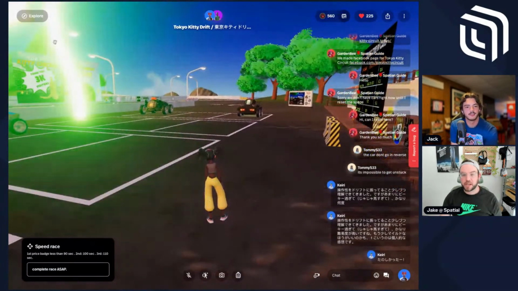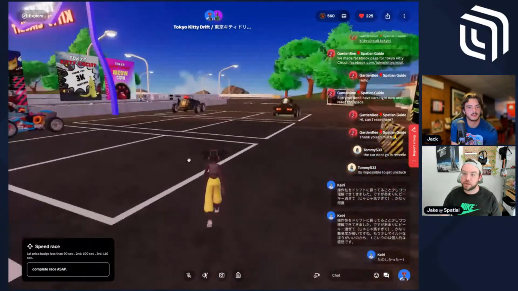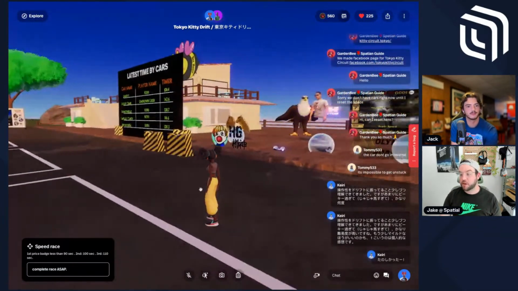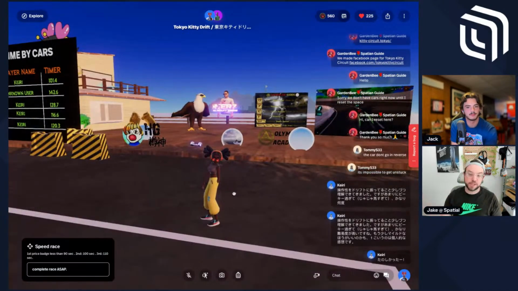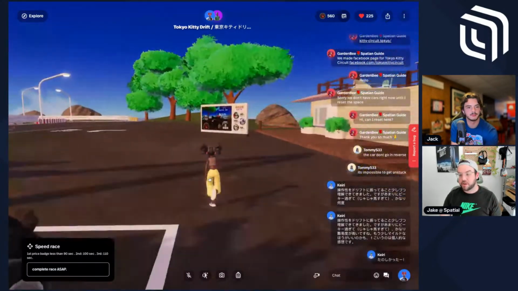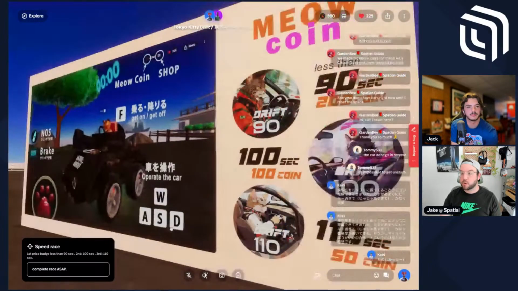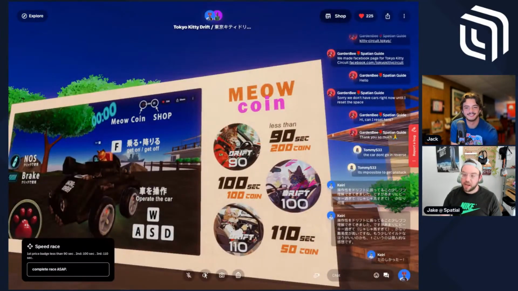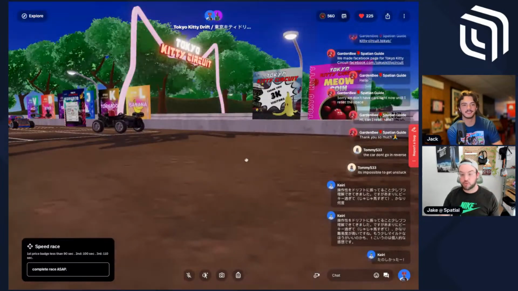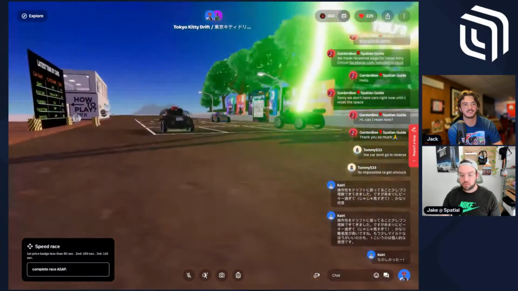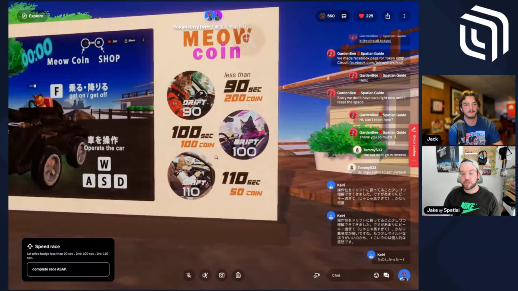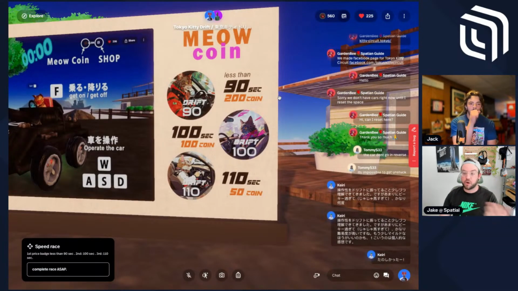Exactly. So for example, here in Tokyo Kitty Drift, an awesome space by Garden Bee, and actually a collective by a lot of different creators in the community who've all contributed to the space. If we go up here to the front, they show you how you can earn their world currency, which is Meow coins, which I love. The whole space is racing your vehicle around. As you race, you get timed, and depending on how fast you go around the track, you'll be rewarded with a badge and also Meow coins.